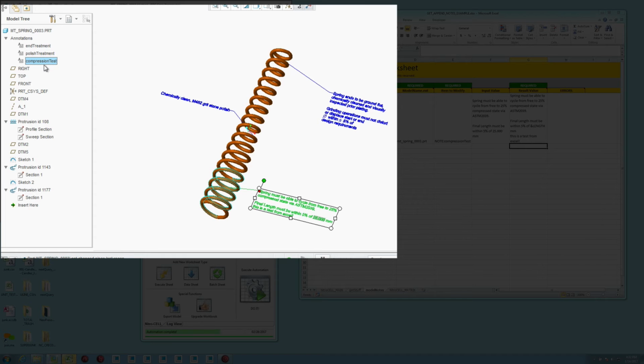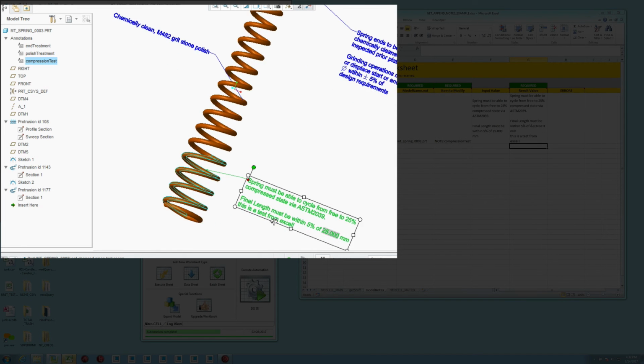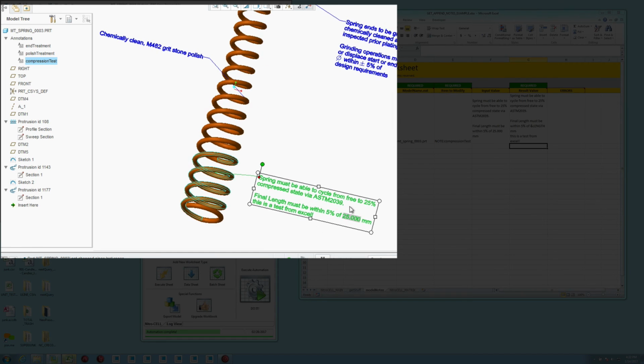And that quickly, you'll notice that it has updated our note from Excel that easily, and it's still preserved our parametric information that was already there.